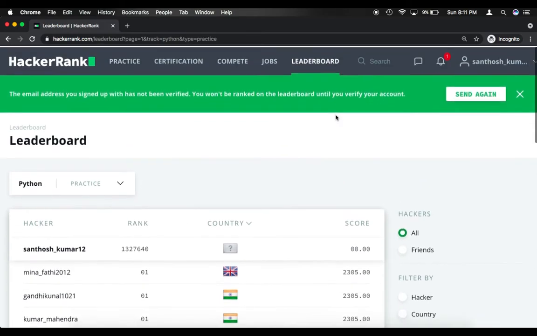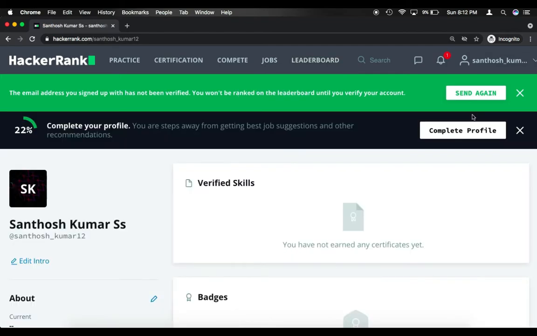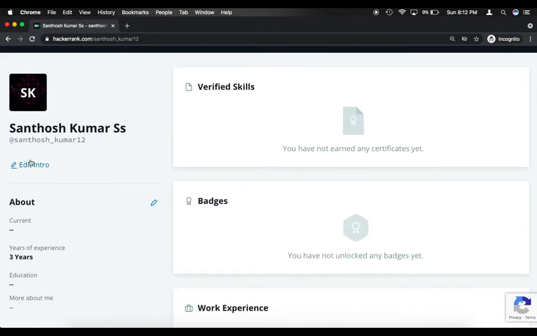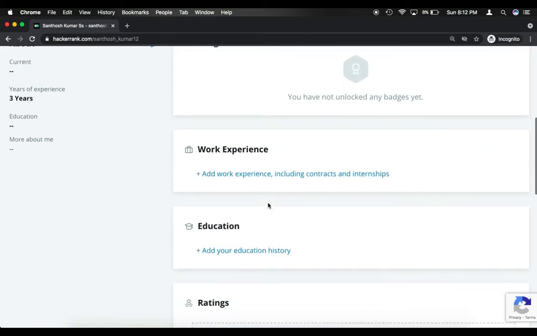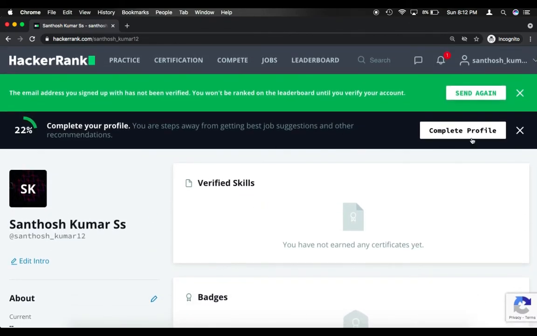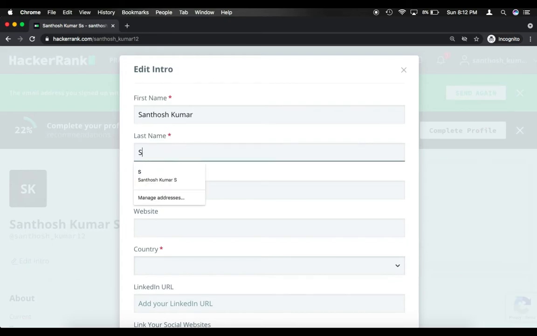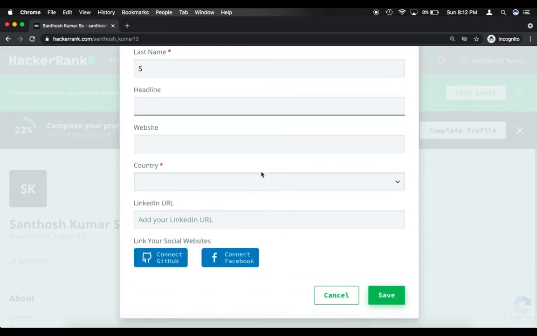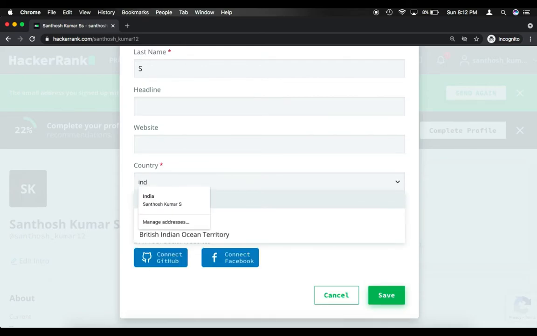Go to the profile section in the top right corner. Here you can describe yourself, your professional degree, certificates and a lot more sections are provided within your profile section. I simply click on the complete profile button which is provided on top. I will correct my name and scroll down. I'll choose my country, that is India, and save my profile.